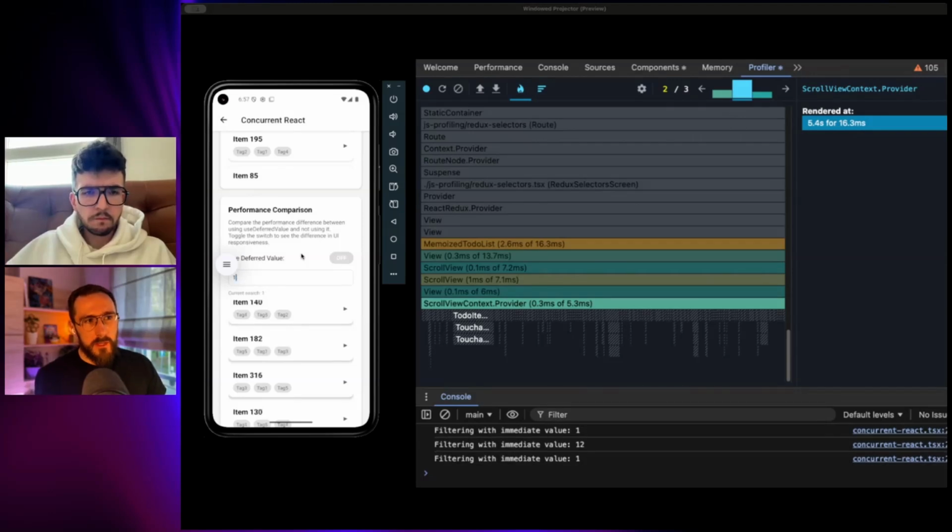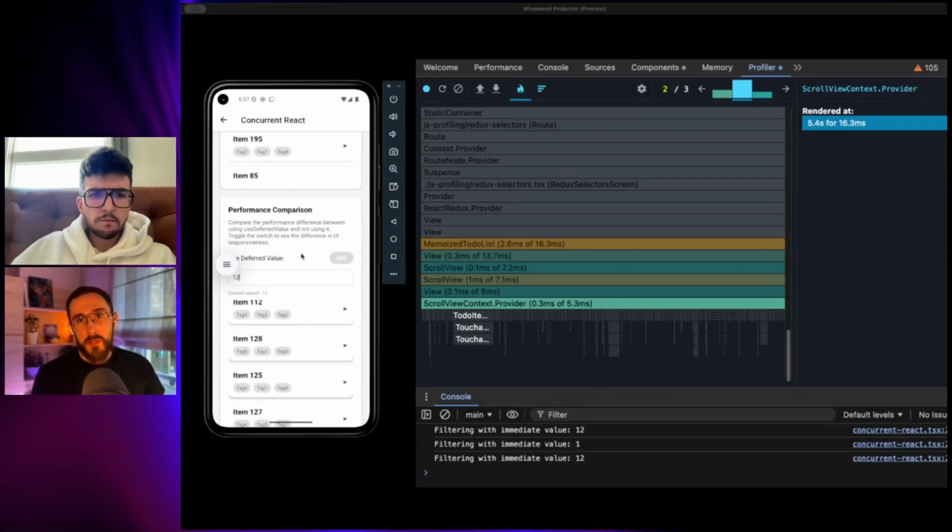Like, the delay is noticeable. It's not greater than a second, but let's say around a second. Why? Because React has to spend some time creating the new tree and basically comparing changes.